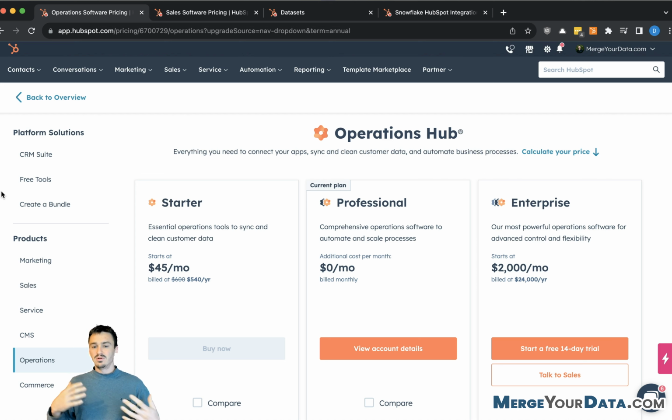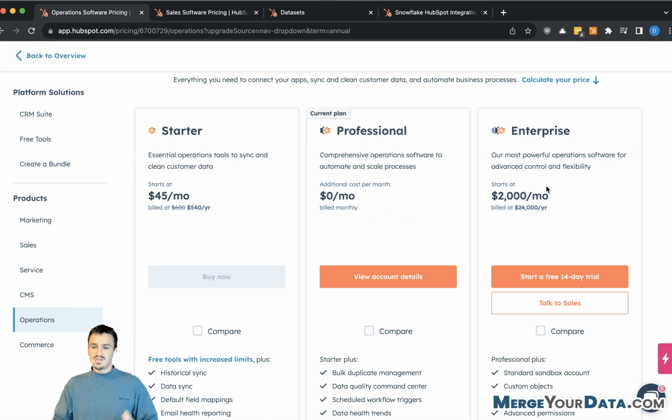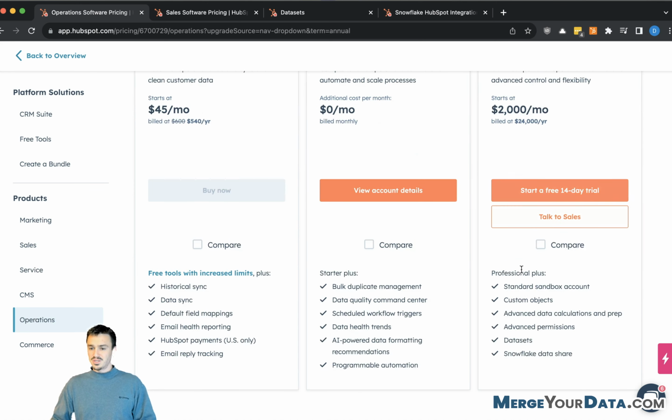So I'm always a big proponent of having Operations Hub Professional for almost any HubSpot instance, just because it opens up the possibility for a lot of data work with webhooks and with custom code. So we're going to assume that you already have Operations Hub Professional here, and we'll just be talking about the enterprise features themselves, because obviously you get all of the professional features if you're going up to enterprise. So that's a separate discussion there.